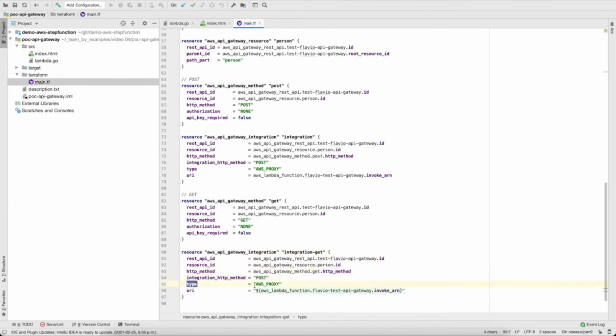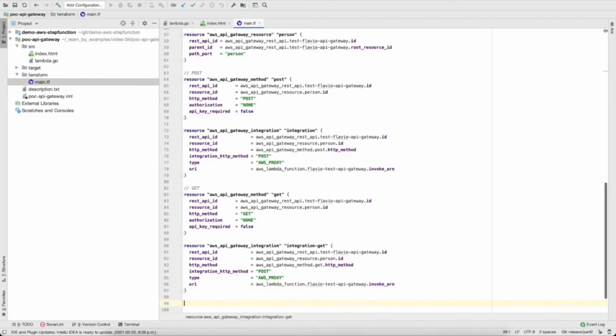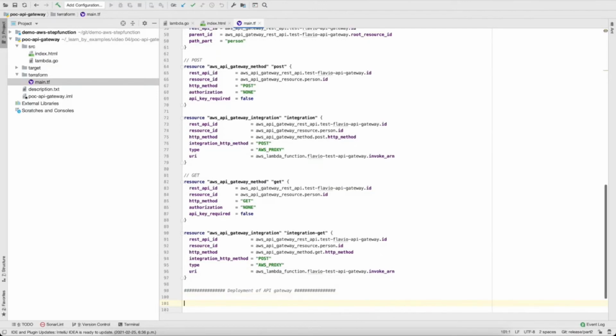And the type, of course, needs to be AWS proxy, and the URI is the same URI of our Lambda, because our Lambda is handling both get and post. We could point it to a different Lambda here if we want. Okay, this is everything we need to do to create the API gateway and define the integration between the request and the Lambda. And now the last thing that we need to do is to deploy that, because once you create it, you can deploy it to multiple environments, and then we need to deploy this API gateway in here. So let's just define the deployment part.